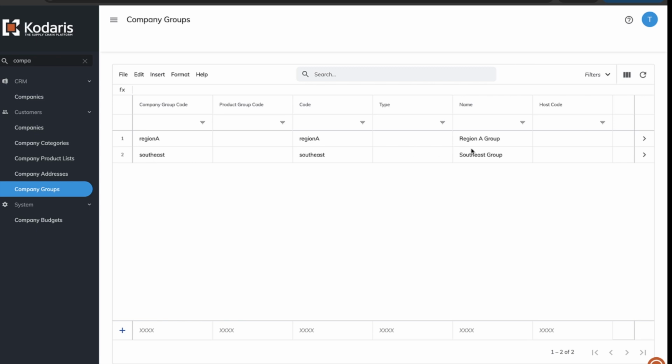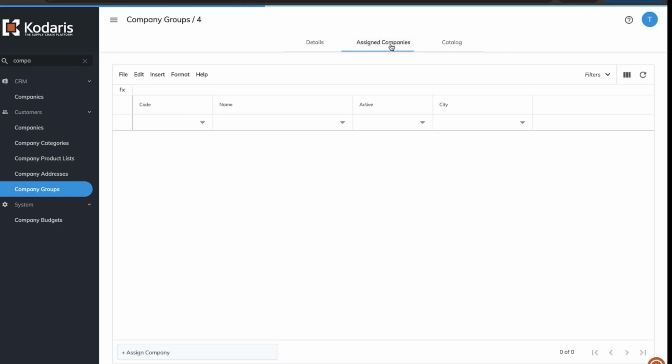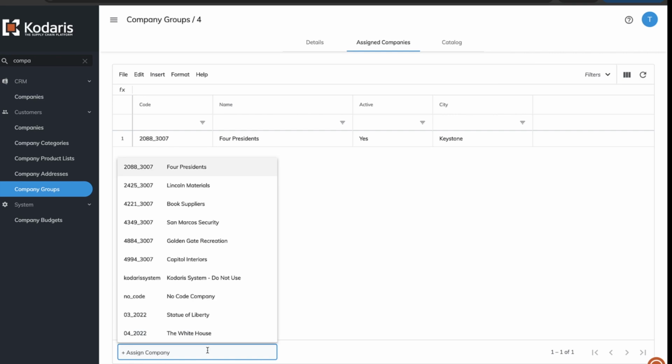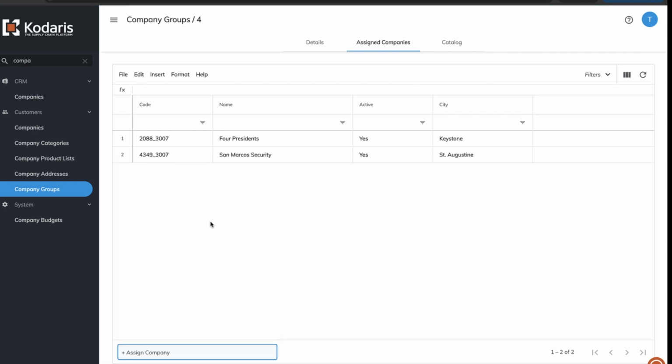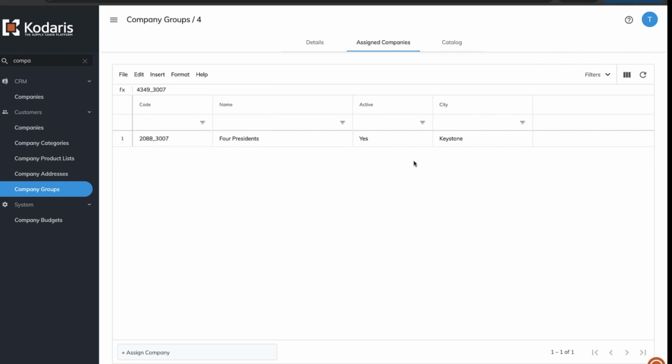So you can see here we have the Southeast group that is set up. I'm going to click into the details on that, and I have my assigned companies tab that I can click into here. So we have the account that is assigned here on the screen. You can assign additional accounts as well, and this is all type as you search. So just go ahead and select another one from the field there, so you can see now we have them assigned to that group here. If you need to remove assigned companies, you can highlight the row and do edit, delete selected rows to remove them. And so this is going to help you maintain whatever customers are assigned to that group.